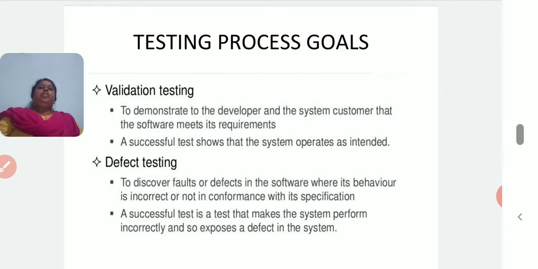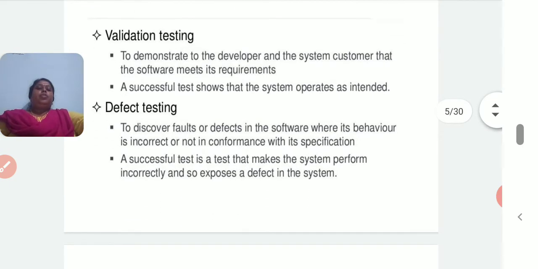Next is defect testing. Defect means, as the name itself indicates, identifying test cases where the behavior is incorrect or does not match its specification. What are the specifications given by the customer or the user? It should work properly according to the customer's expected behavior. A successful test is a test that makes the system perform incorrectly and so exposes the defects in the system.